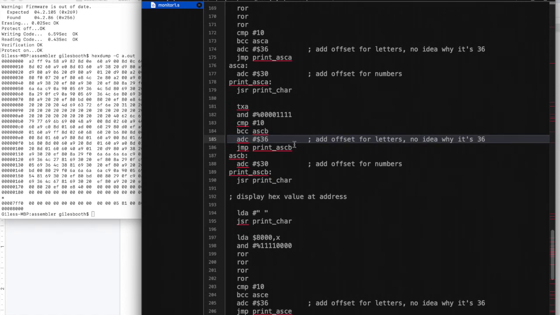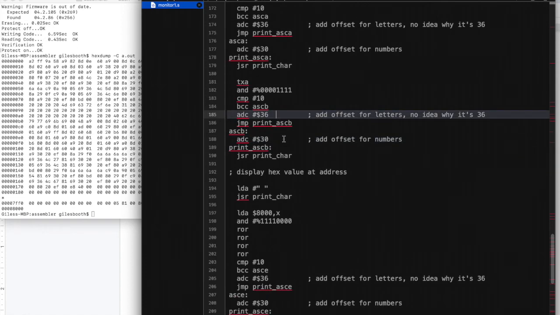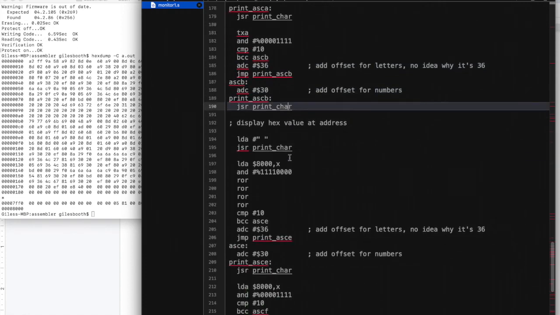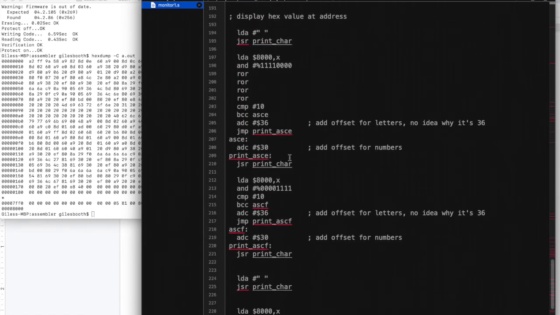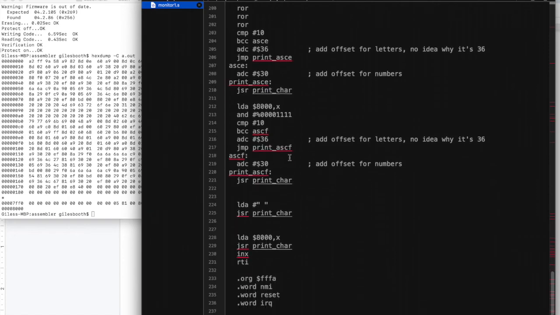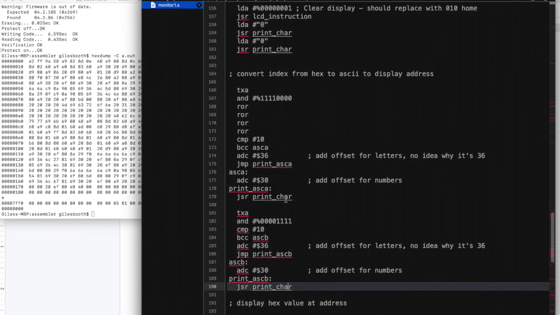We do exactly the same. We compare it with the number 10. If it's less than 10, we're going to add the offset for numbers. Otherwise, we're going to add the offset for letters. And then print it, and it does the same again then to do the content of the byte as well, to print the hex numbers. So very, very inefficient code, but it does seem to work.